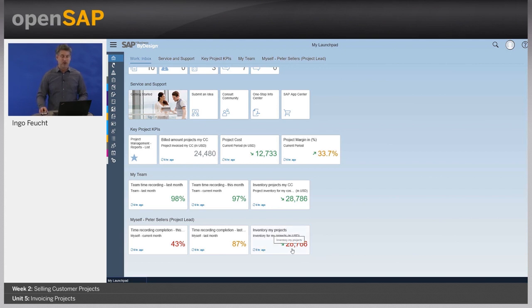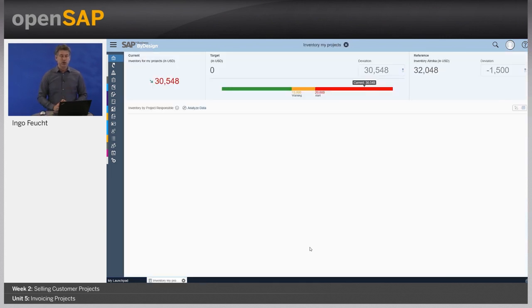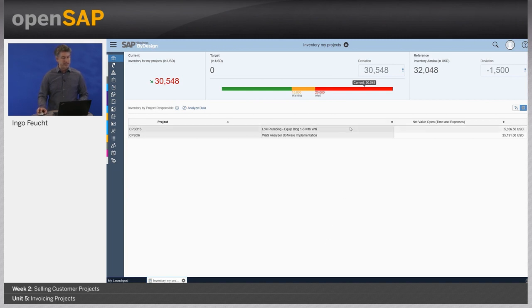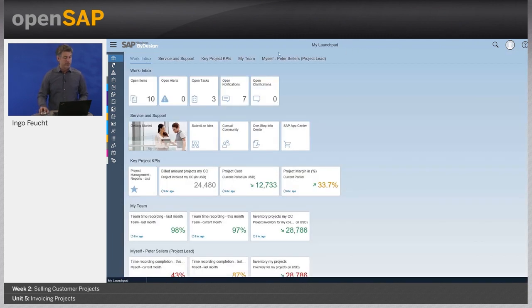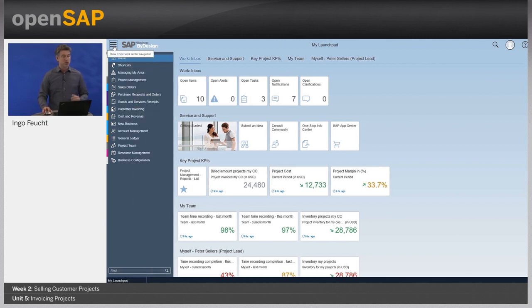So we have 28,000 here, and because this is above a certain threshold, which I have set personally, it's marked as red. I go in to figure out which projects have the highest inventory. In my responsibility, I have two projects, the CPSO6 and the CPSO13. Definitely the one with the higher inventory is the CPSO6, so that's the one I would like to start and invoice. But before going to the invoice, I go to the not yet invoiced time and expenses.